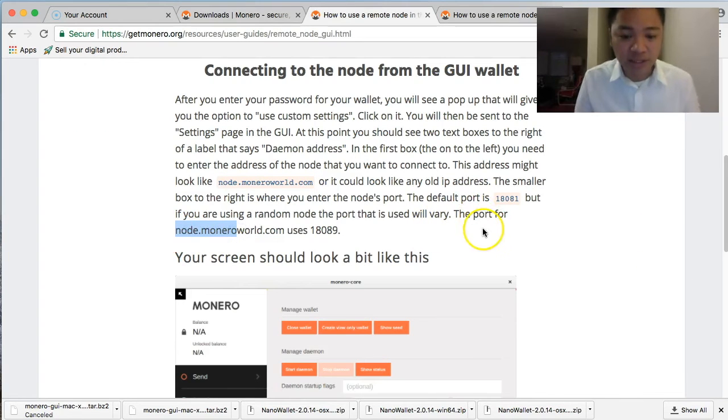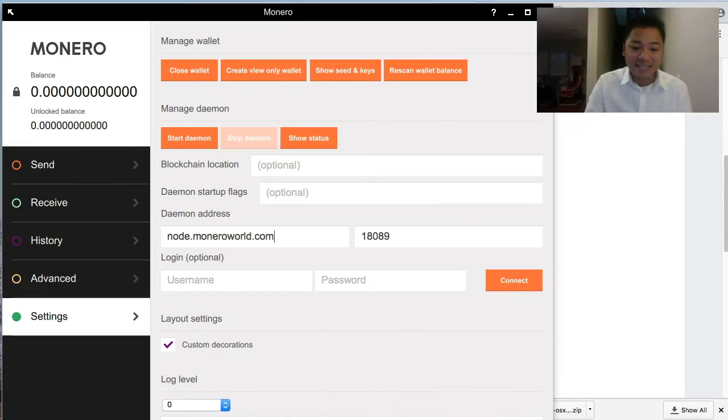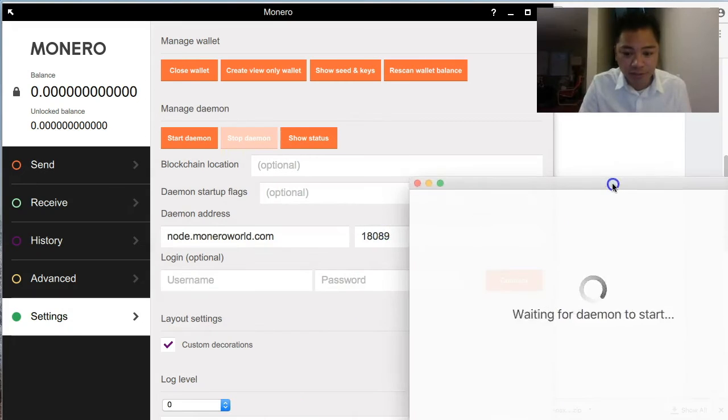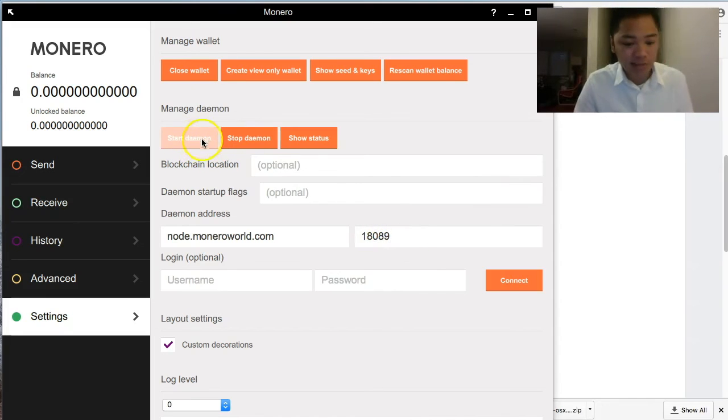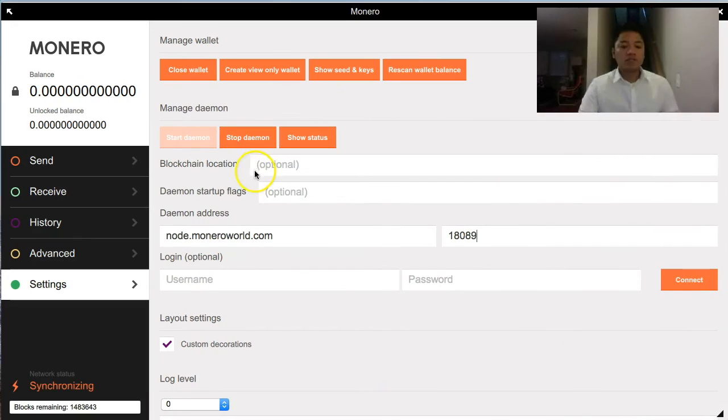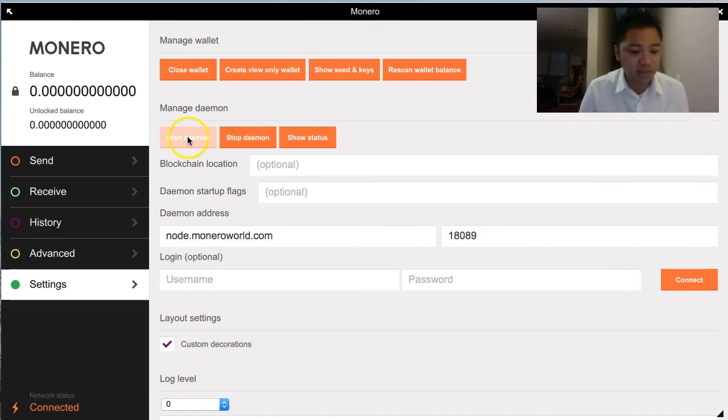The node.moneroworld.com uses port 18089, which I already have typed in here. Once you type in node.moneroworld.com and you type in 18089, you click Start Daemon, and it starts loading for you. Once you click Start Daemon, you'll look on the bottom left at the network status, and it starts syncing, and then it eventually connects.